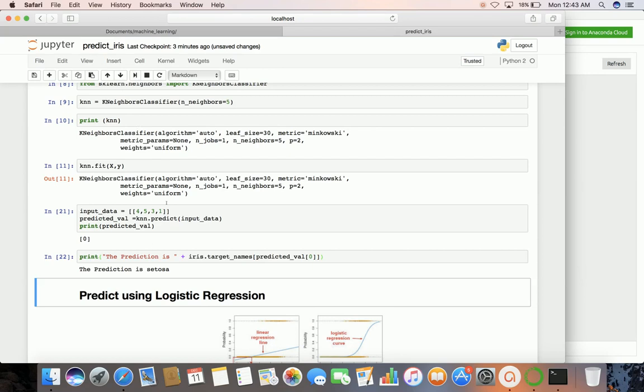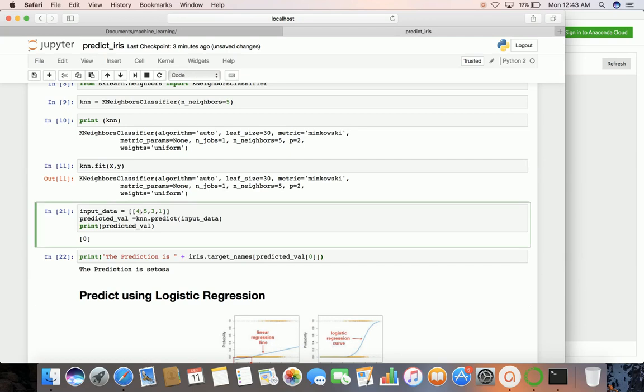Okay, and say if it was something like, instead of this, say if I had 2, then 3, or say 1, and another one also, randomly we are taking some values, 2 and 1 for example. So let us just execute it. Okay, it is giving the same setosa.